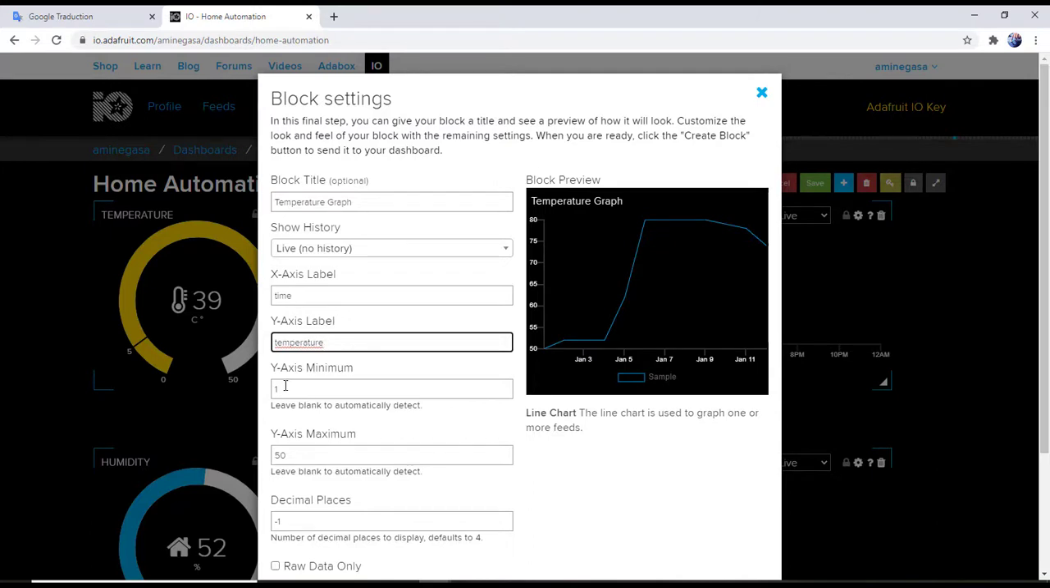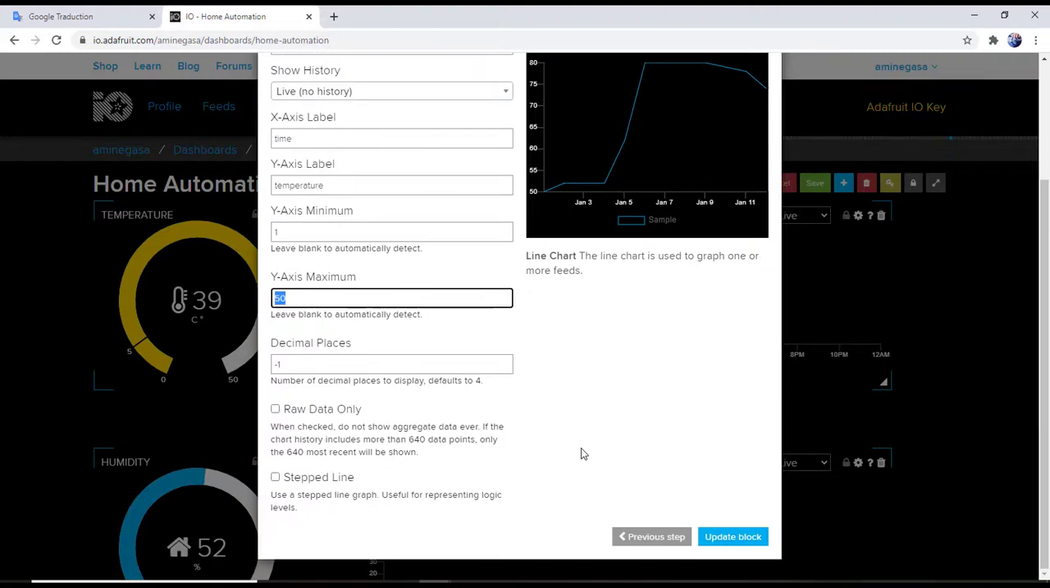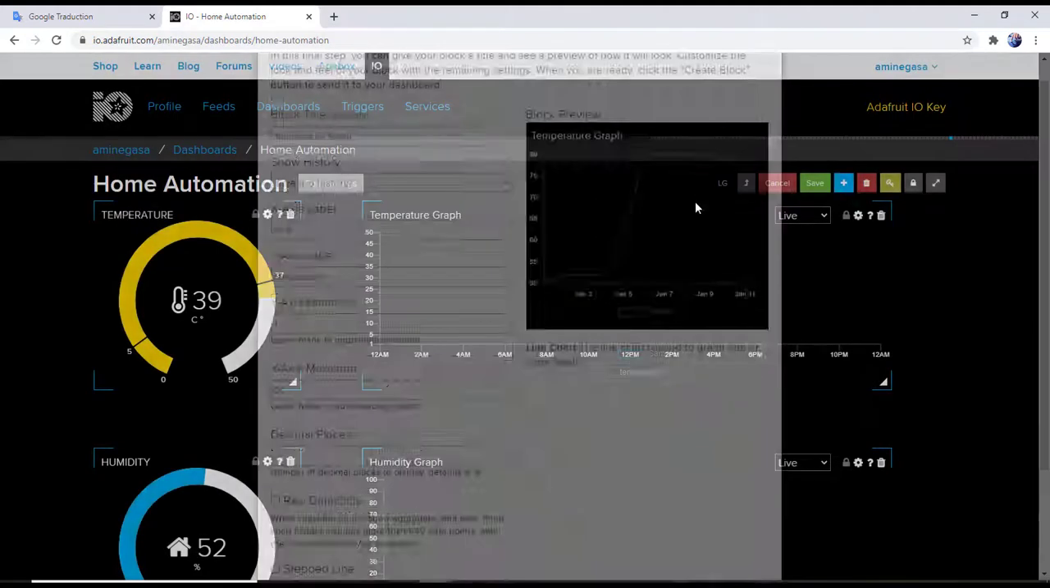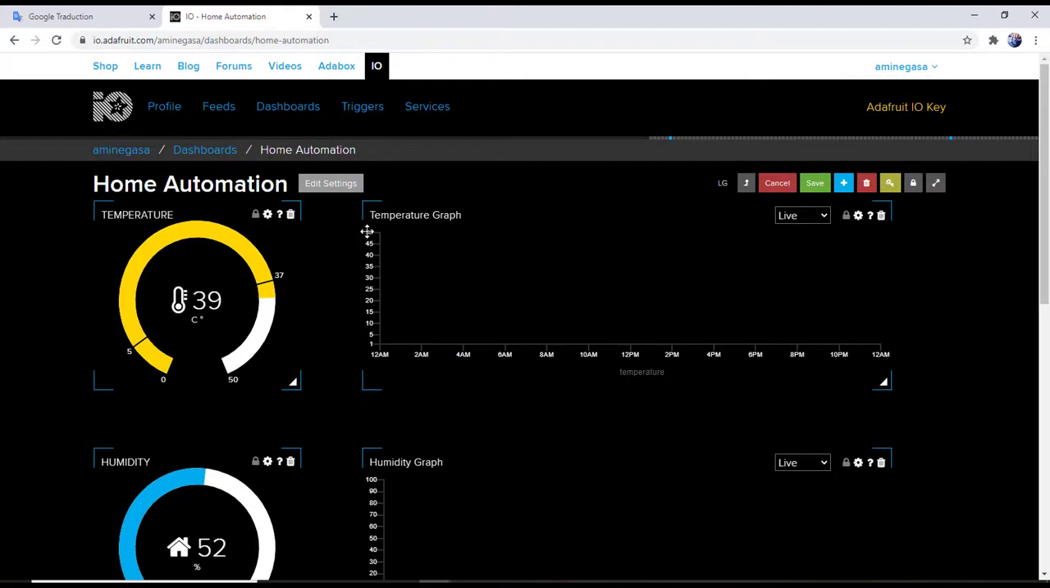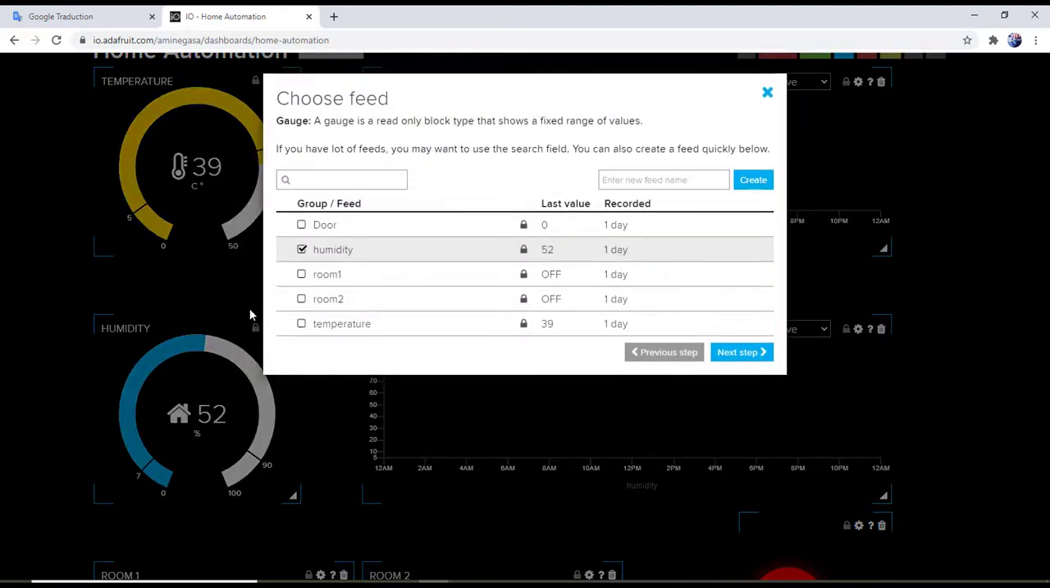Y axis minimum 1. I start from 1 and the max value 50. So let's see, I start 1 and the max value 50. As we see here, 1 and max value 50. The same thing, we create the second gauge to interact with the humidity. So let's see the options.